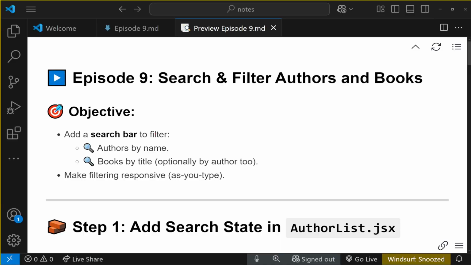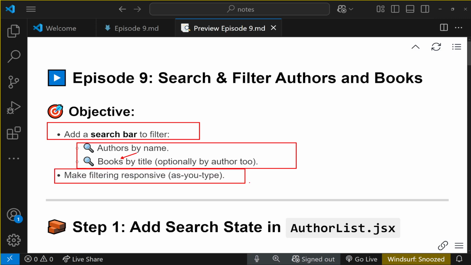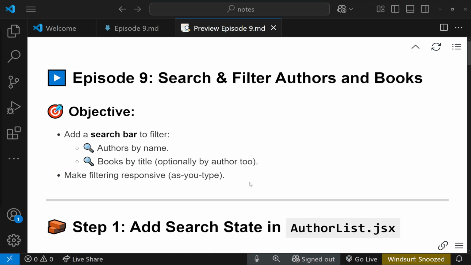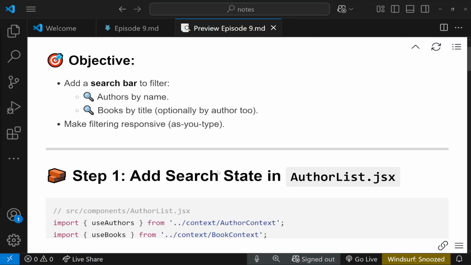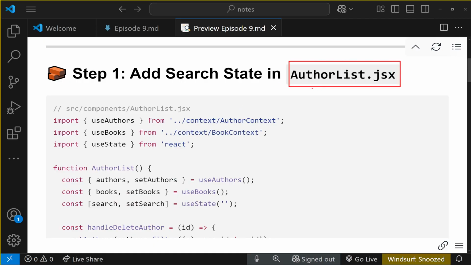As I told you, we're going to create a search bar. It's going to be an input to search authors by name and books based on the title. And the filtering will be responsive, so as you type, you will see the list being updated. So let's get started. The first update that we need to make is inside the author list. I'm going to talk about this a little bit and then implement it.